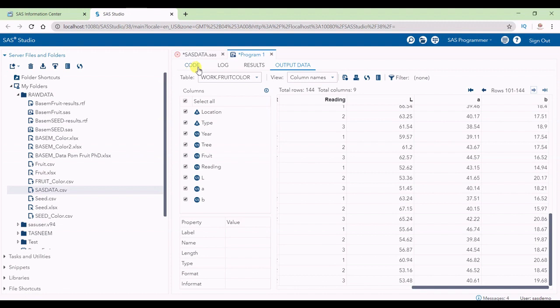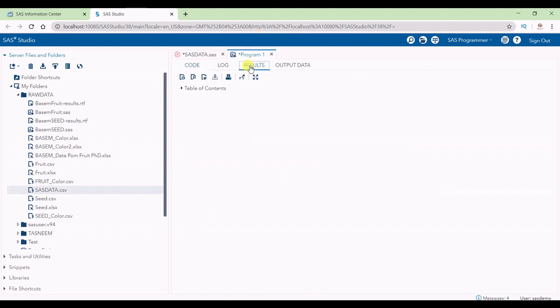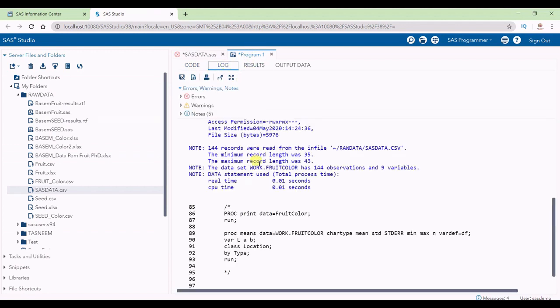In order to double check one more time, I will ask SAS to actually print the data in the results here, because right now it did not give me any results. It just read the data. And so it's a good practice to check the log. Check whether the log has any errors. If there are any errors, they're going to be here. If there are any warnings, they are going to be here. These are the 2 most important things.